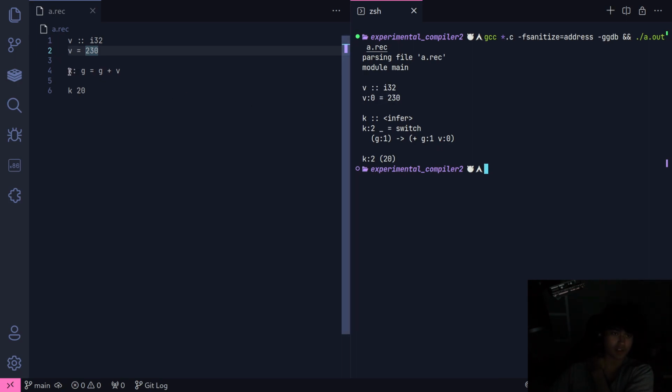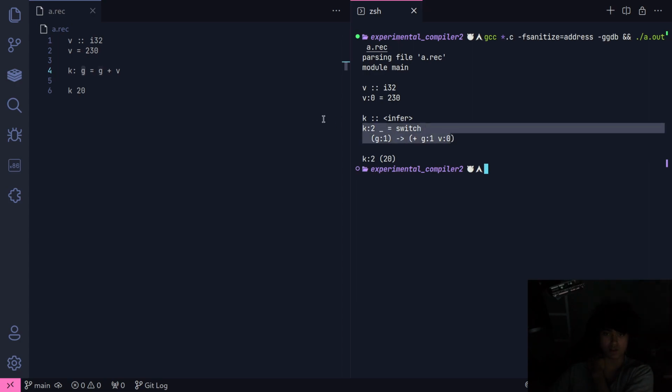And then you've seen function declaration. So k to g equals k plus v, and then it'll actually print the locals it resolved to. So k is local of index 2, and that's a function, and it matches on the variable g. And see how it says colon 1? That means it creates a new variable inside the scope of this switch. And that adds g to 1, like g1 and v0. So that's what this function does.